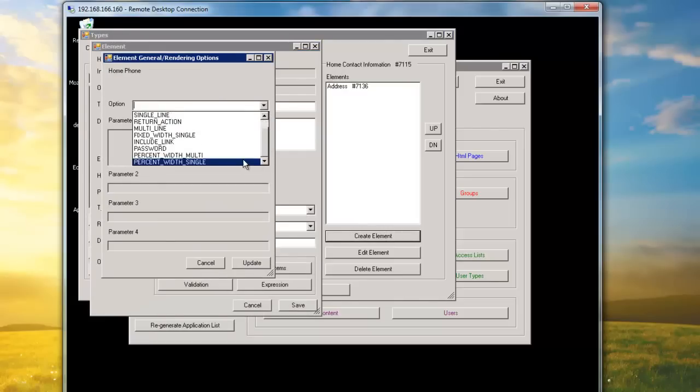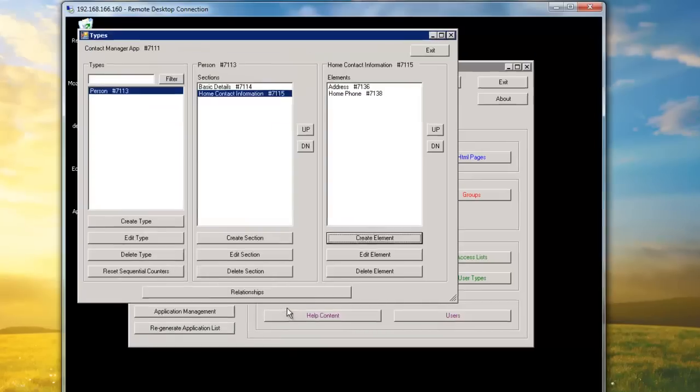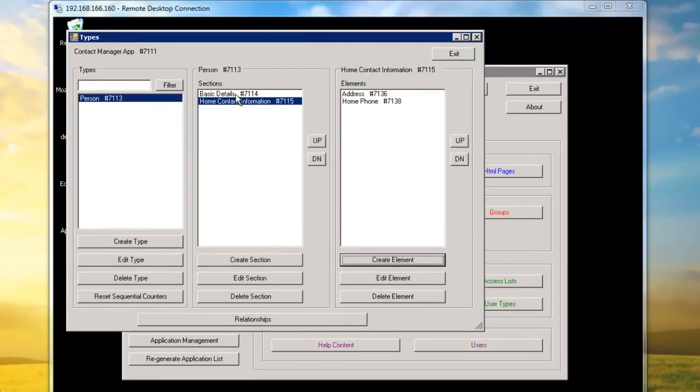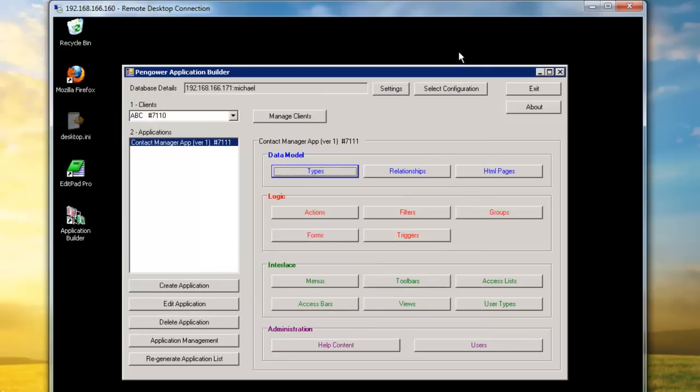We can also add home phone. So far, we have created an object, or type, which defines the characteristics of a person object. Part 2 will look at both the logic and interface layers of the builder, and how these functions can enhance our Contact Manager application. Thank you for listening.